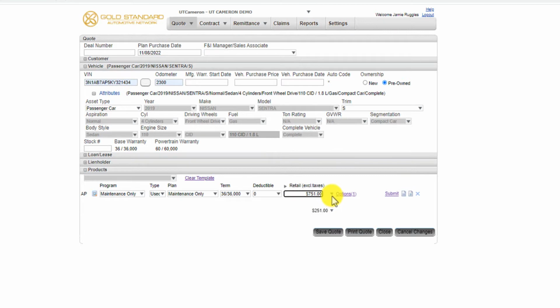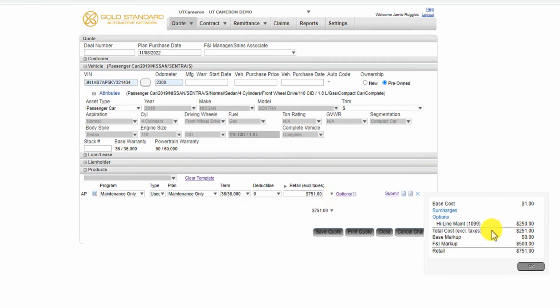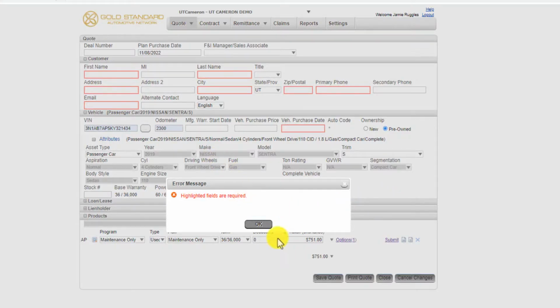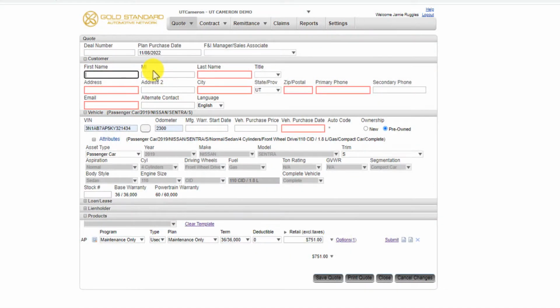Click on the caret again to ensure that it's everything that you need before you hit submit. Click submit, because now this is going to show you how to create the contract from start to finish, now that we've just shown you how to do a quick quote. Click submit, and now you can see all the fields that are going to be required to finish out this contract.